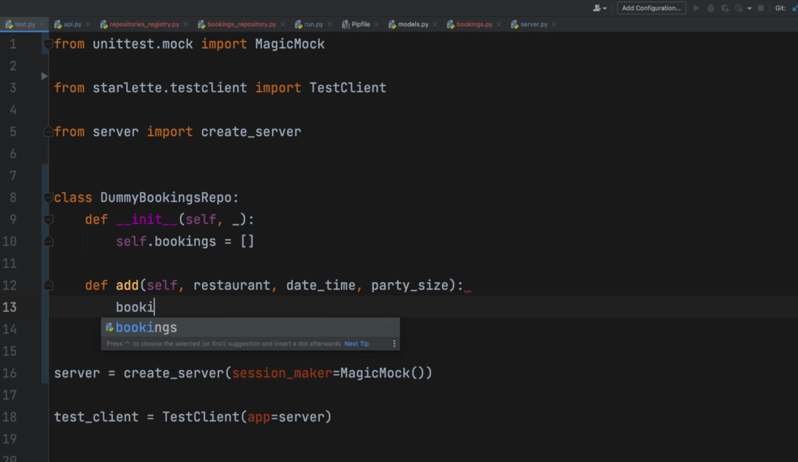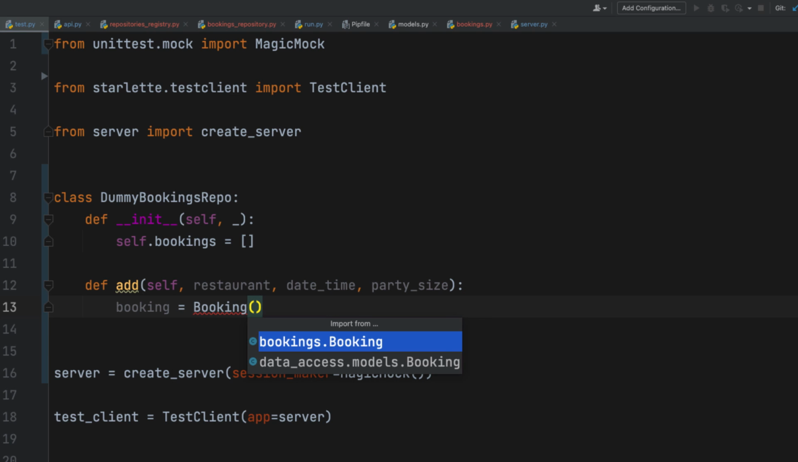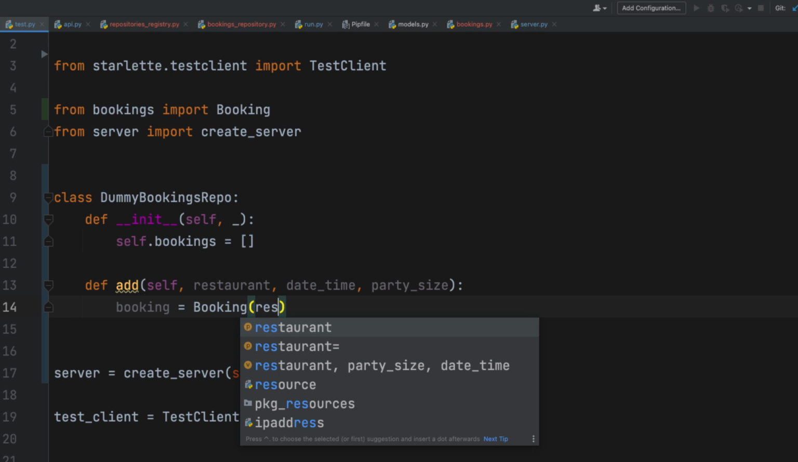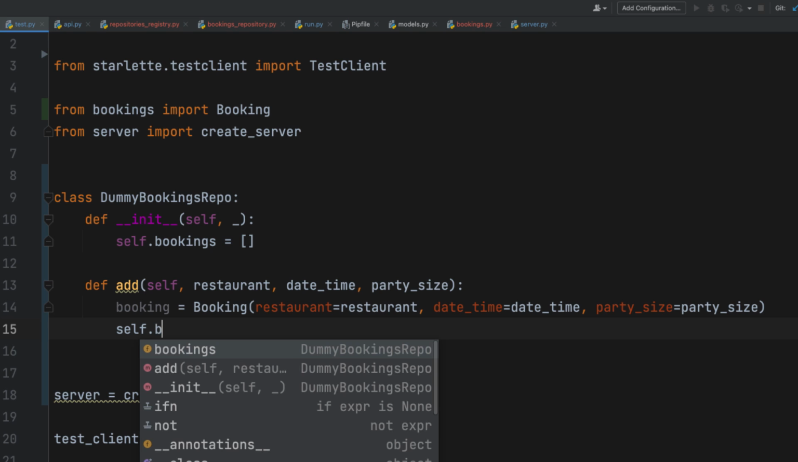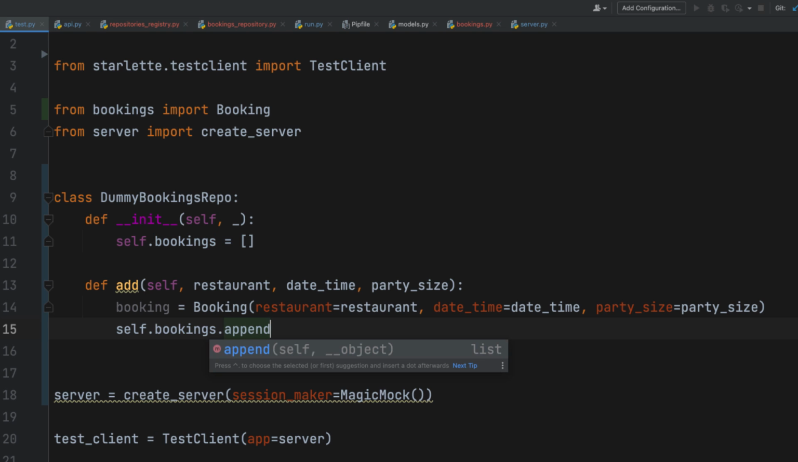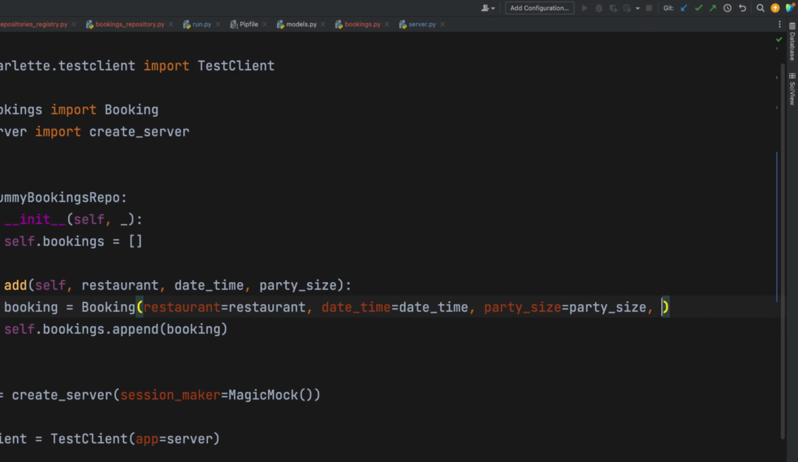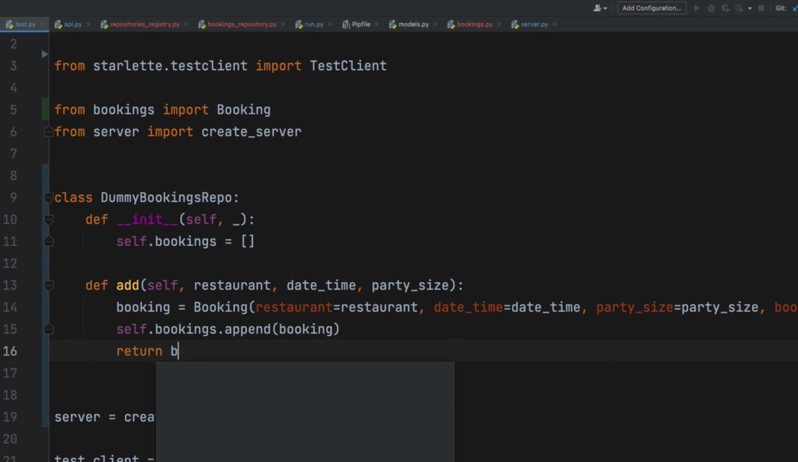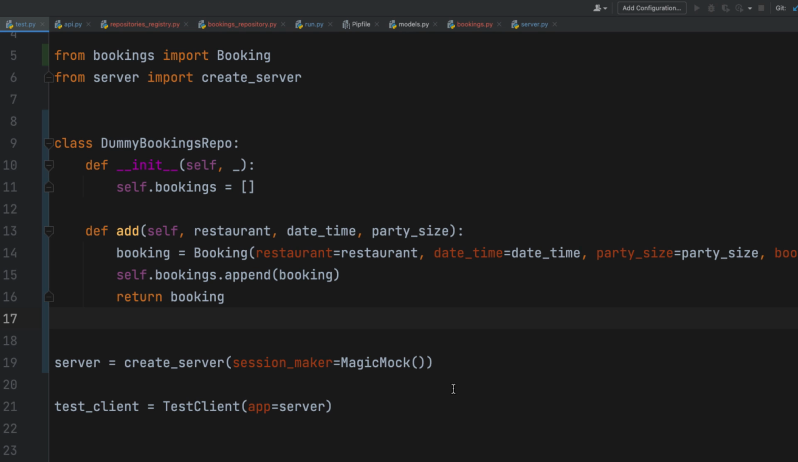So we say booking equals booking. We import the business object, not the database object. We import that. We say restaurant equals restaurant. The date time is the date time, and the party size is the party size. We add the booking to this. We are also going to assign the ID. So booking ID equals 1, and we return the booking. This is the business object, so this is exactly what the API is expecting.